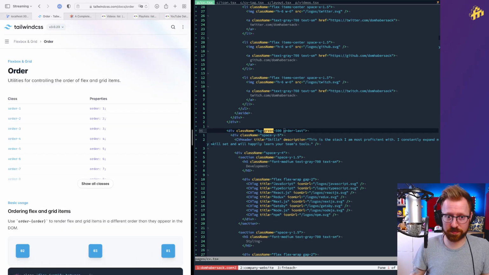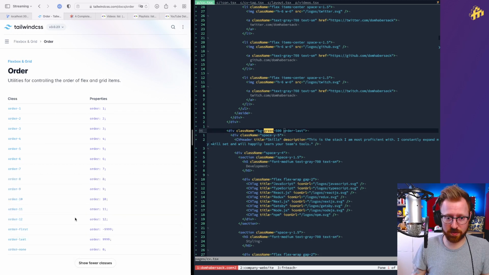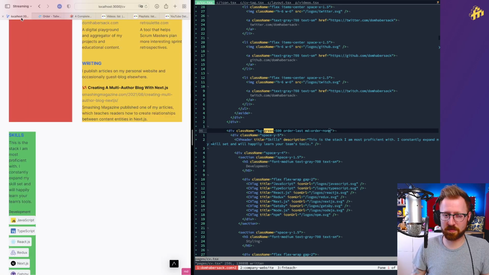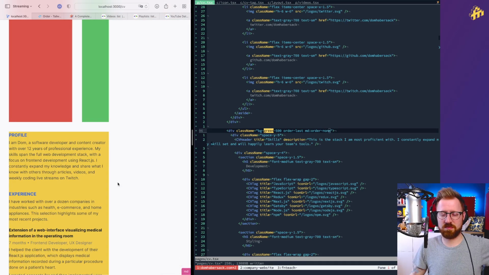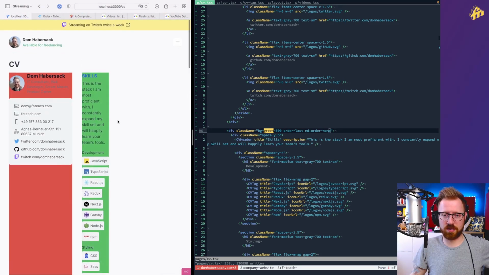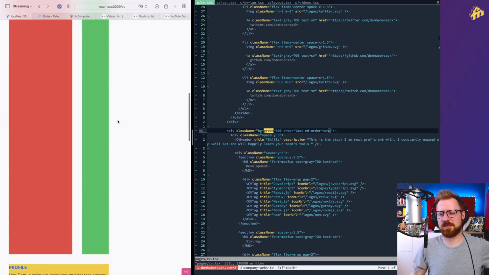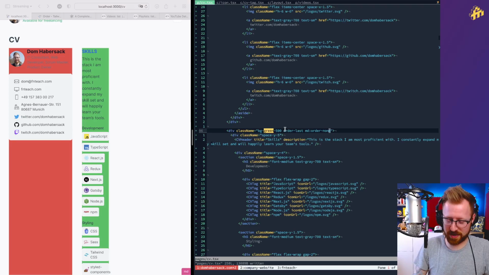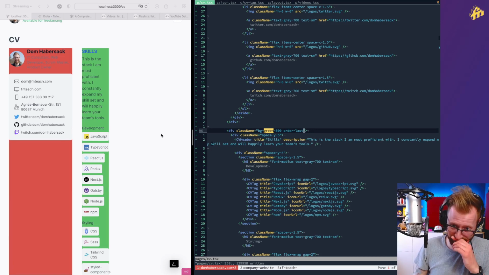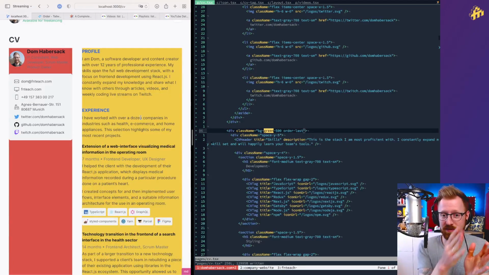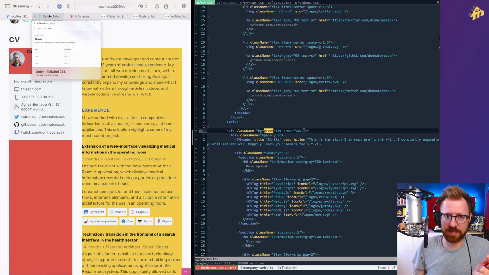So order, is it something like order auto? Order none is what I want. So on the MD breakpoint, we go order none. Might not have to go order none. Yeah, no, shouldn't have gone order none. What is happening? Instead. Okay, so what I'm thinking is I now no longer have a 2 column grid. I have a 2 column and 2 rows grid. Well, 5 columns and 2 rows to be exact.